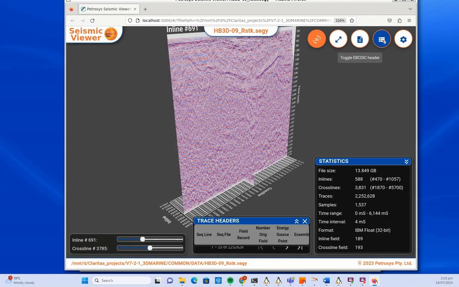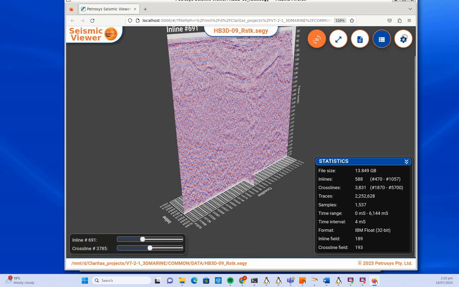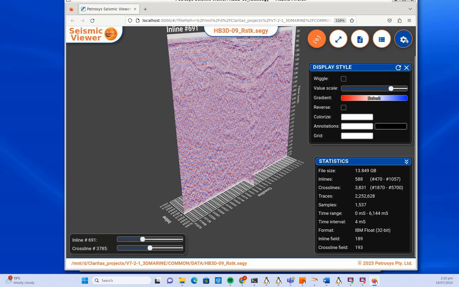We can look at information around trace headers, toggle that off again, and we can also interact with how we're displaying, i.e. the gradient scale, whether we're playing wiggle, reverse polarity, annotation information, etc. So we have some controls on that. You can obviously use the browser of your choice.